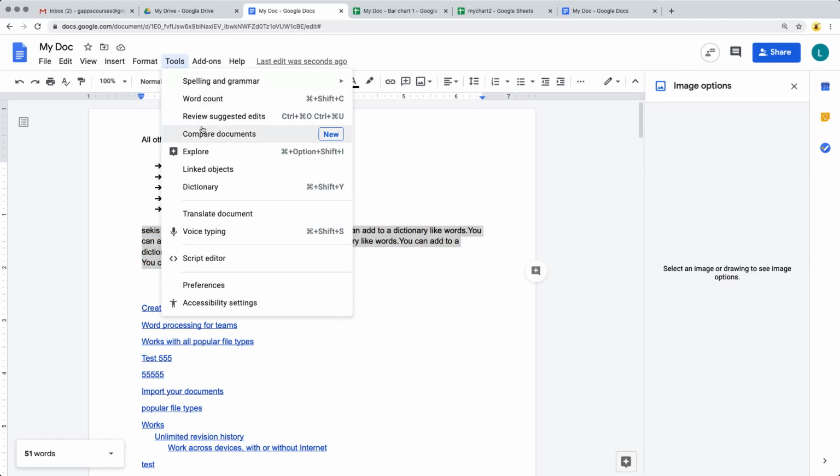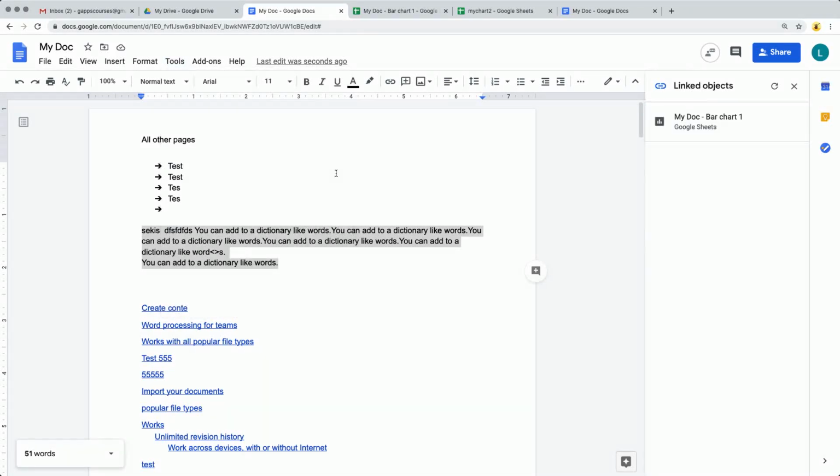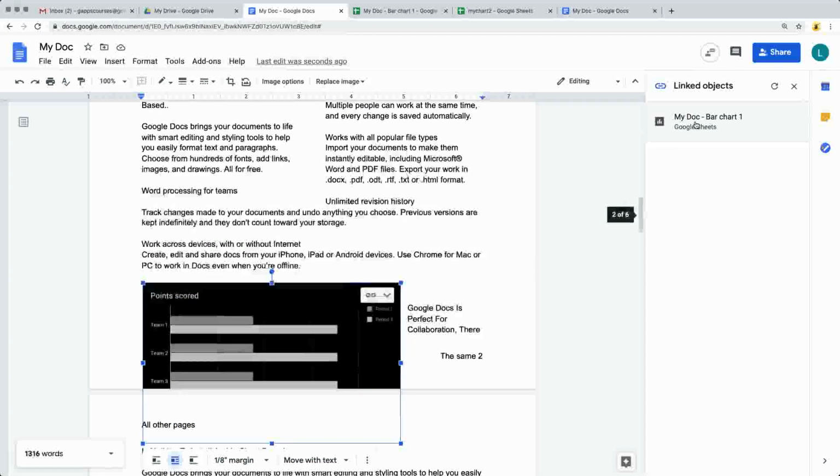So let's check out even more that we can do with the tools. There's review suggested edits, and that's one of the things that you might want to use directly when you come into the document. If you're working collaboratively, there might be some suggested edits, so you can check those out. We already saw what the Explorer does. We can link objects. So we can select, and we've got the objects that are linked.